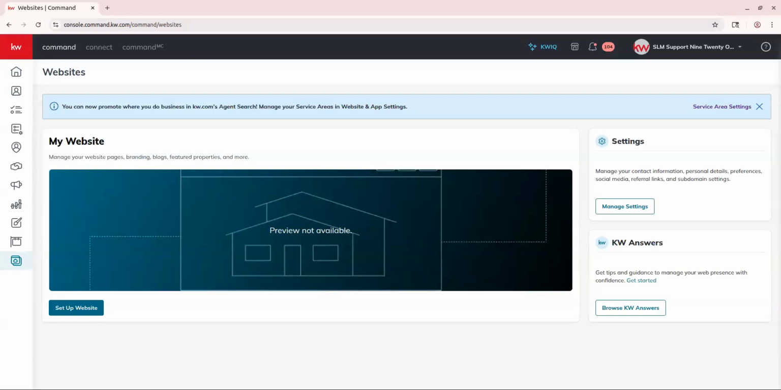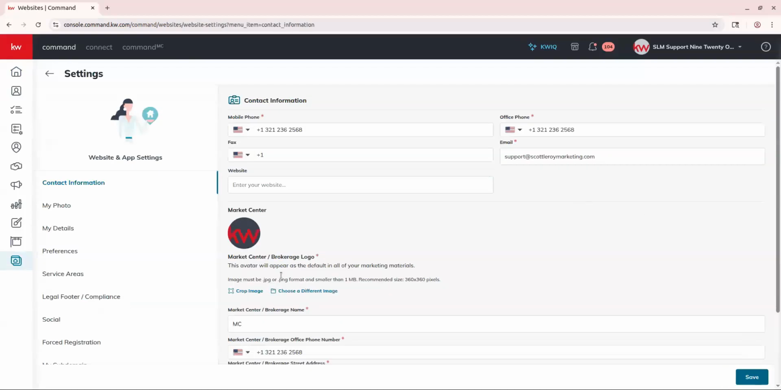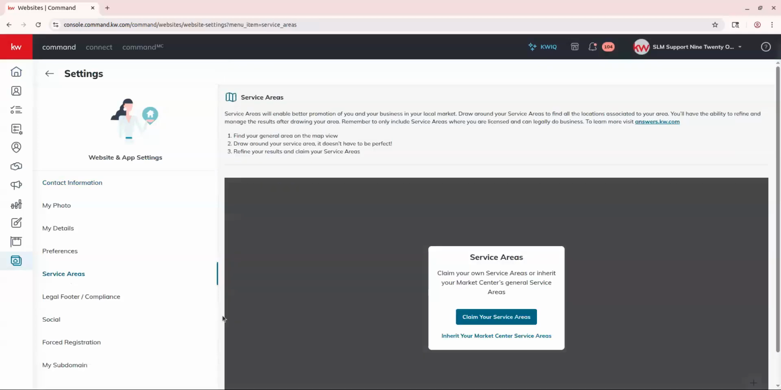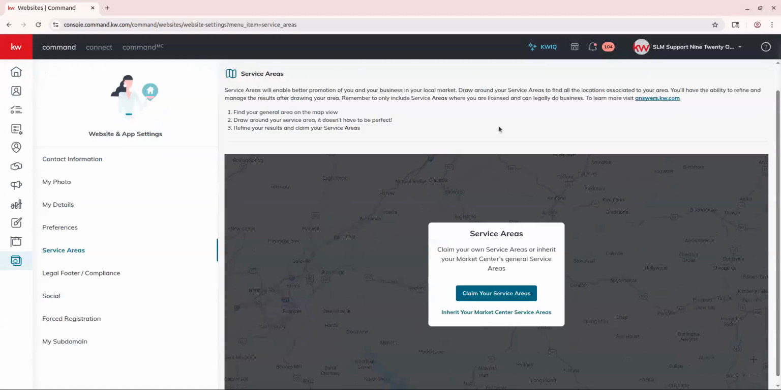Once we're in the website's applet, we are going to click Manage Settings right here. And that's going to bring us to our marketing profile. The service area section is about halfway down on the left side. And right here, we have two different options to claim our service areas.